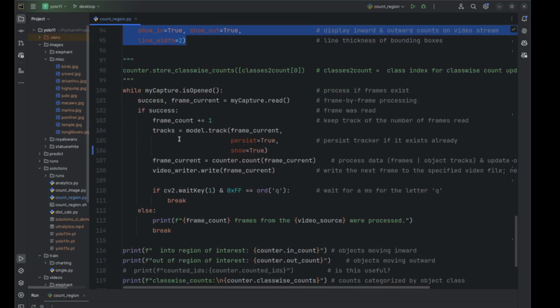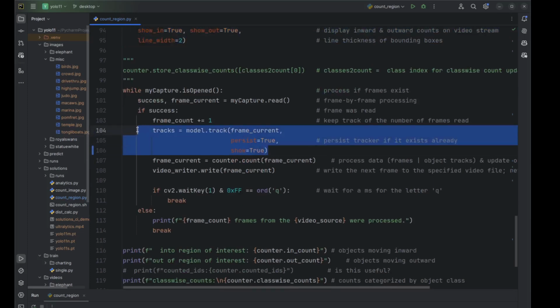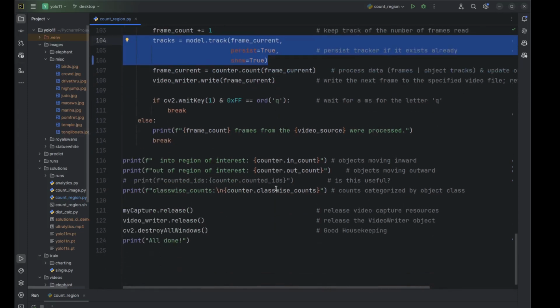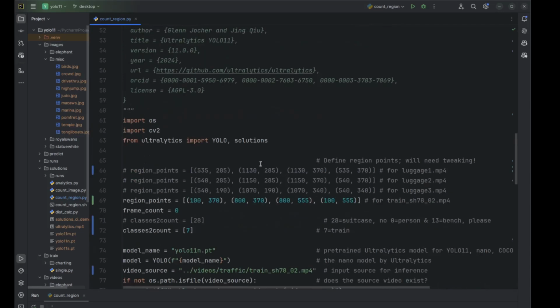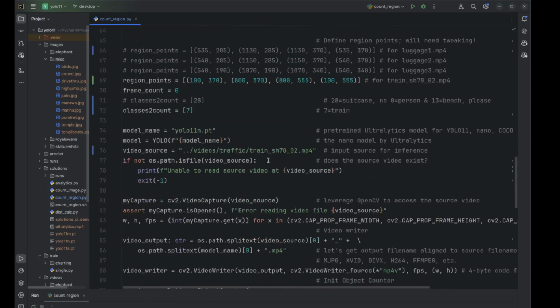We do have model track that we had mentioned in the slides before, and here we have tracks, and we will persist it and show it. So essentially what we do is frame by frame, we will read the video stream and process it and count it and then submit the results. So that's a very simple script. It's direct from the Ultralytics site, and I hope that you feel empowered to go ahead and run it. To run it, all we do is click on run, and then it'll run.